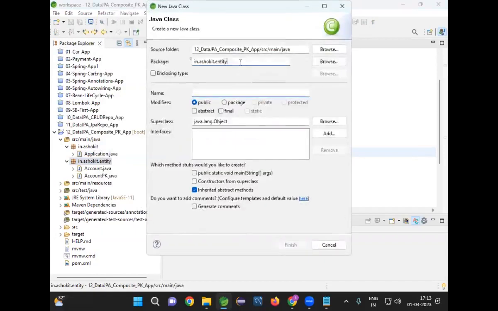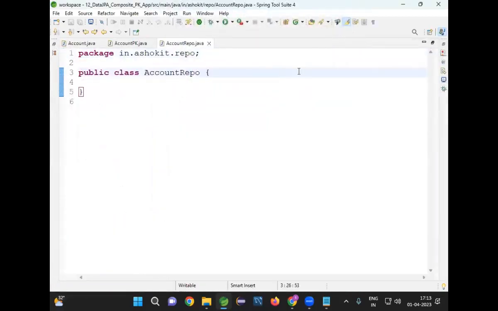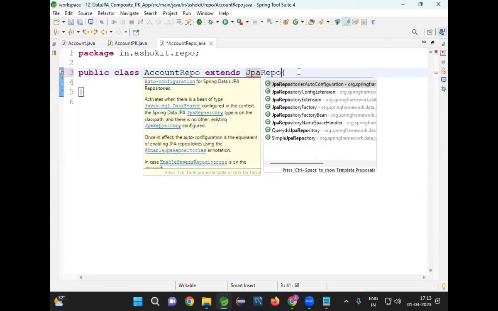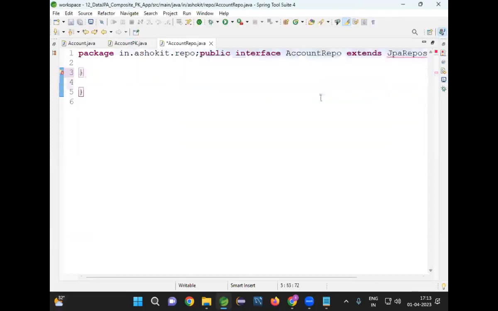New class. Let me create one repo. It is my account repo. Account repository I'm creating. Account repository extends the properties from JPA repository. It should be an interface, not a class. So the interface extends from JPA repository.